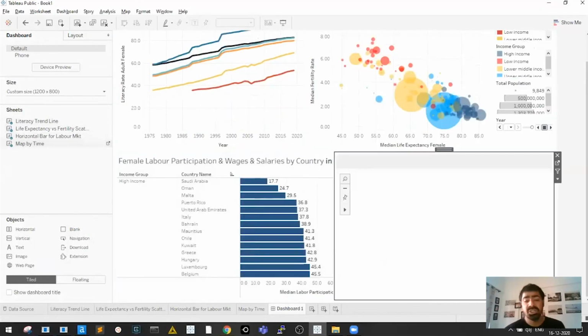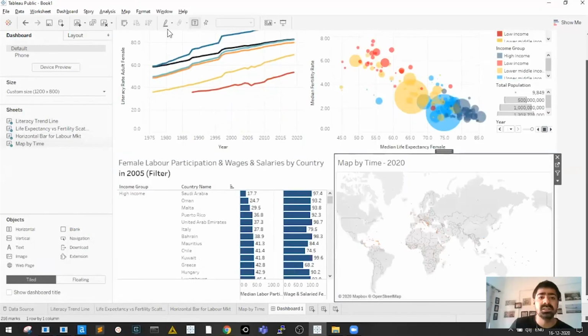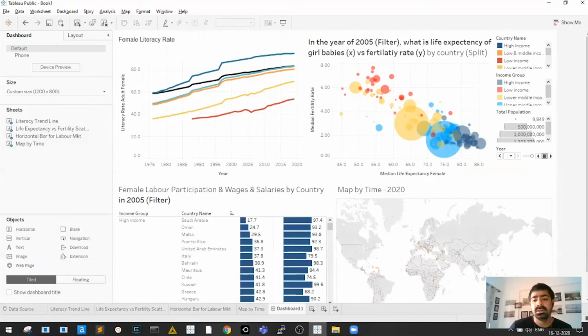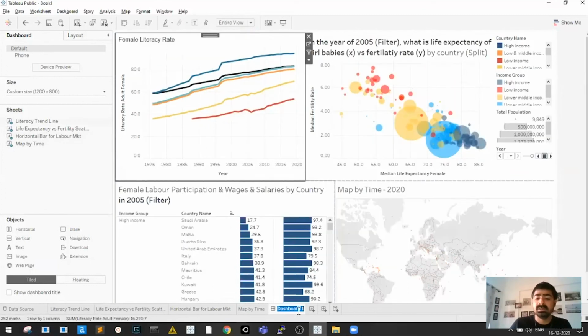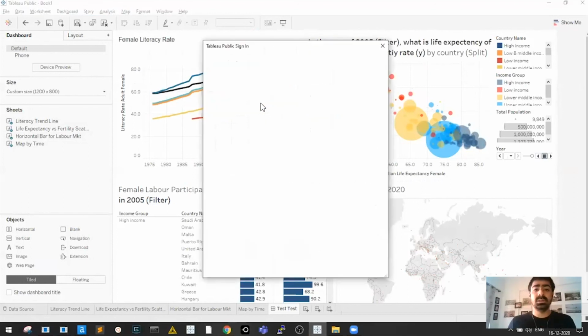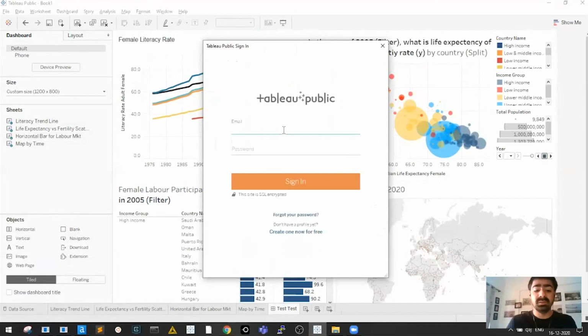And when I want to share it, to be honest, this is not a very fantastic dashboard. It's just totally 4 random charts put together. But I'm going to just call it test. And then if we want to save it, we can simply press on the save button. And then it's going to ask your Tableau Public ID and password. So for that, you will have to sign up.